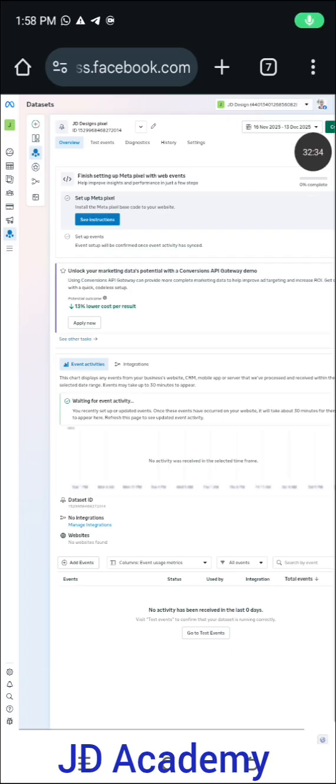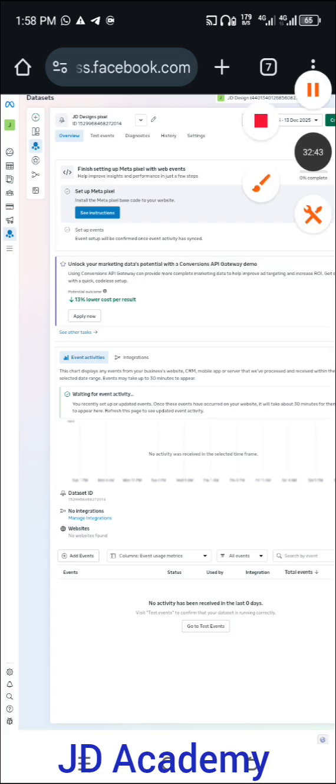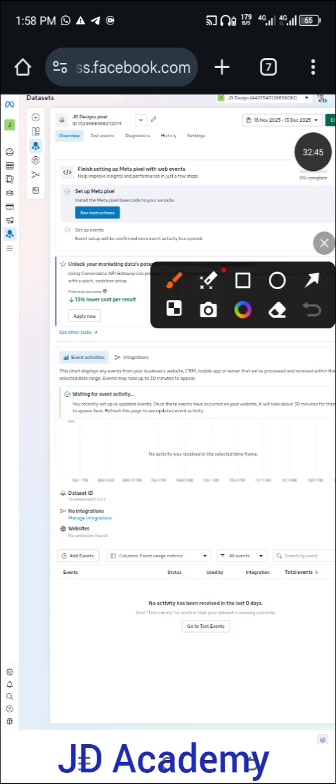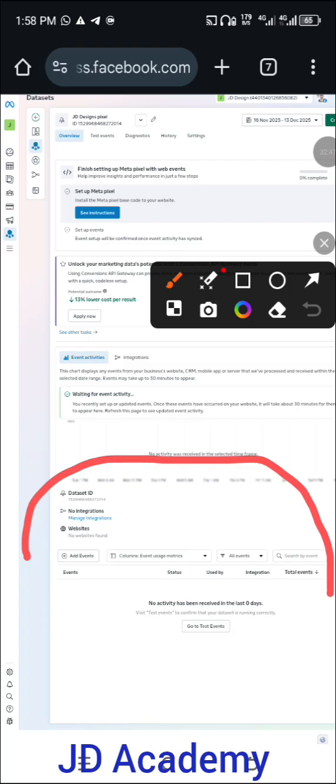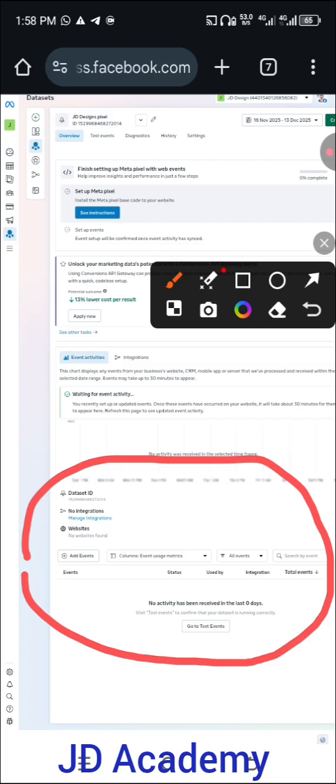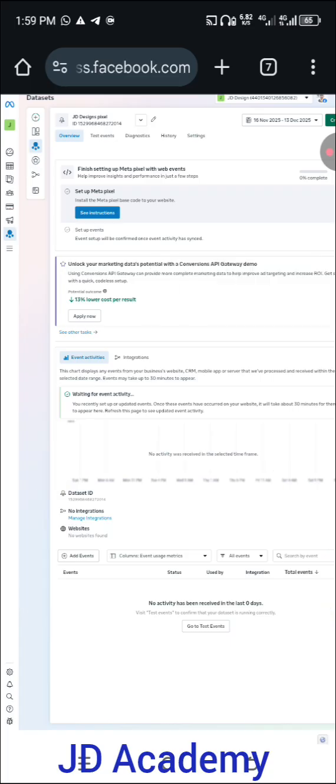So we will refresh this page. Sometimes it takes a few minutes or hours for your event to appear. This is where your event will appear automatically once it is ready. The event is not yet ready, but you can test events. You see this place that I've just circled, all the events will show here. If you want to test whether the event you created has been installed properly, you just go to test events.